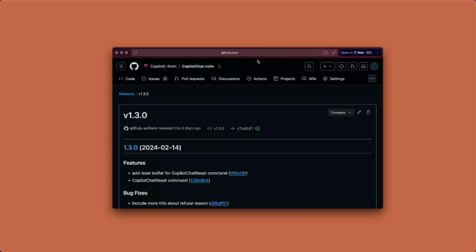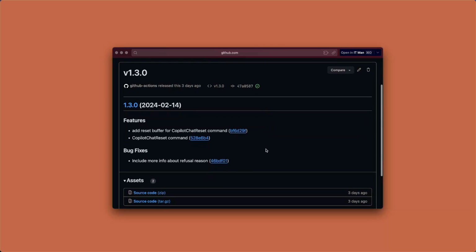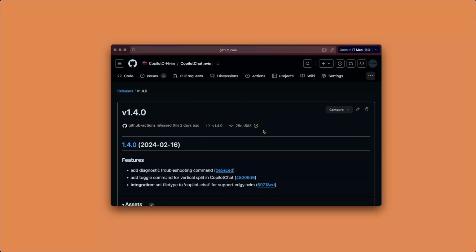With 1.3, this is the thing I just saw already. So we had the reset buffer. Whenever you see a lot of messages and you don't want to keep the history on your sidebar, you can use the command public chat reset. 1.4 is a different story.